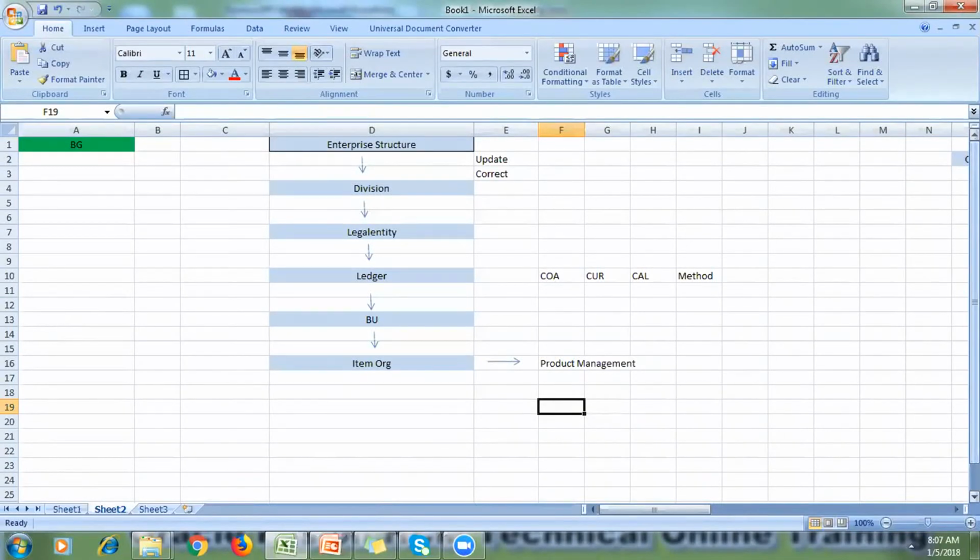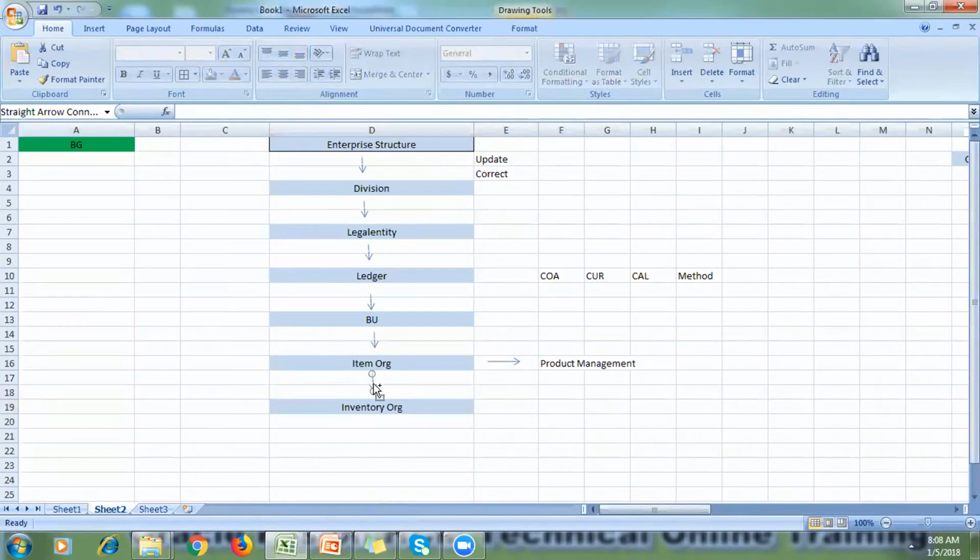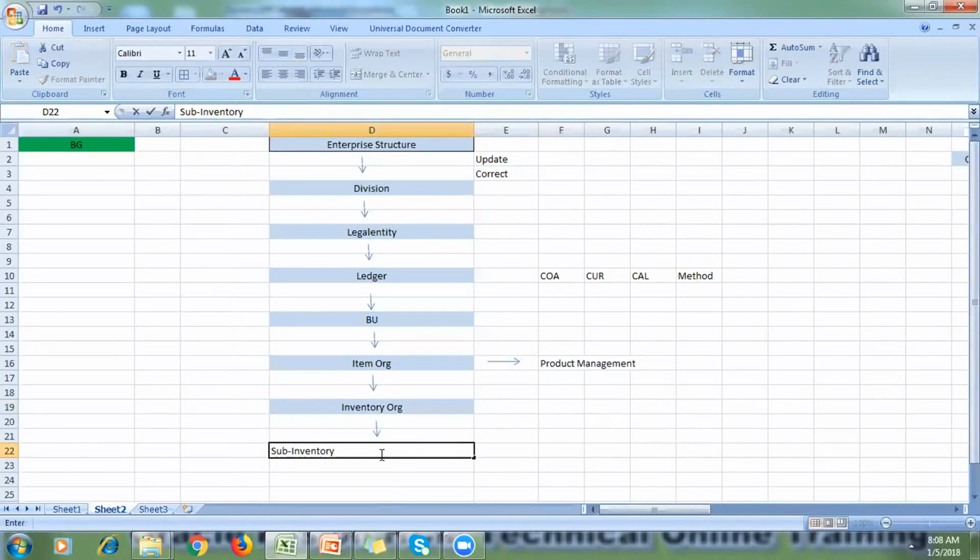But if you want to receive any item or ship any item, then again we require the inventory org. Under the item master, we have the inventory org, and under the inventory org, we have the sub inventory, the same story. If you talk about the inventory org and sub inventory, they majorly differ by the accounting information.